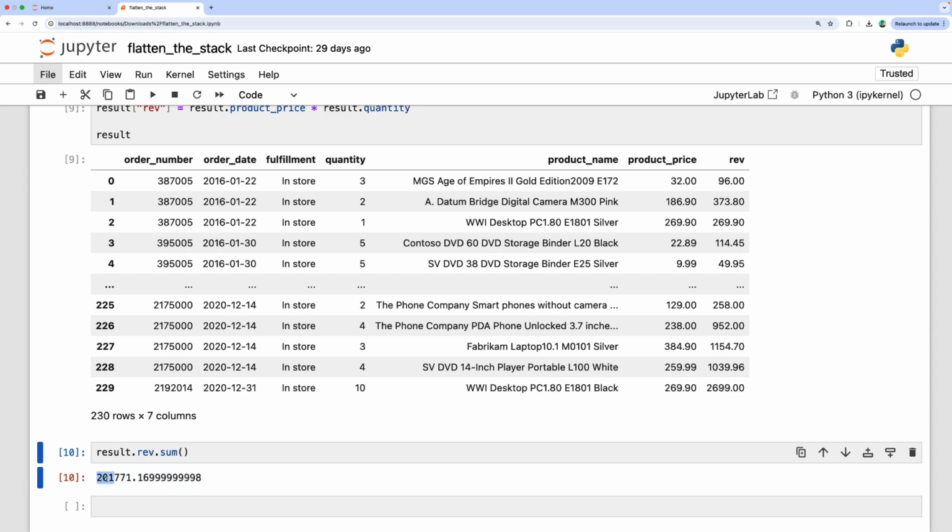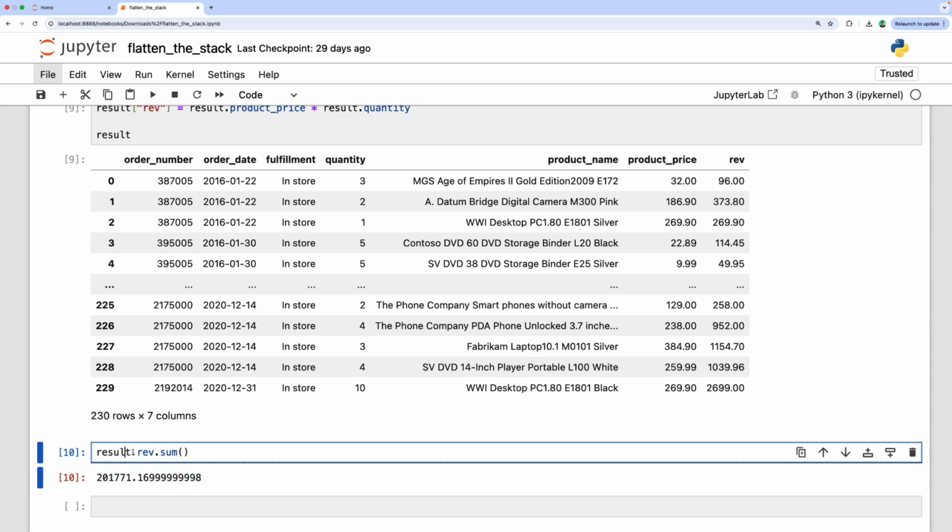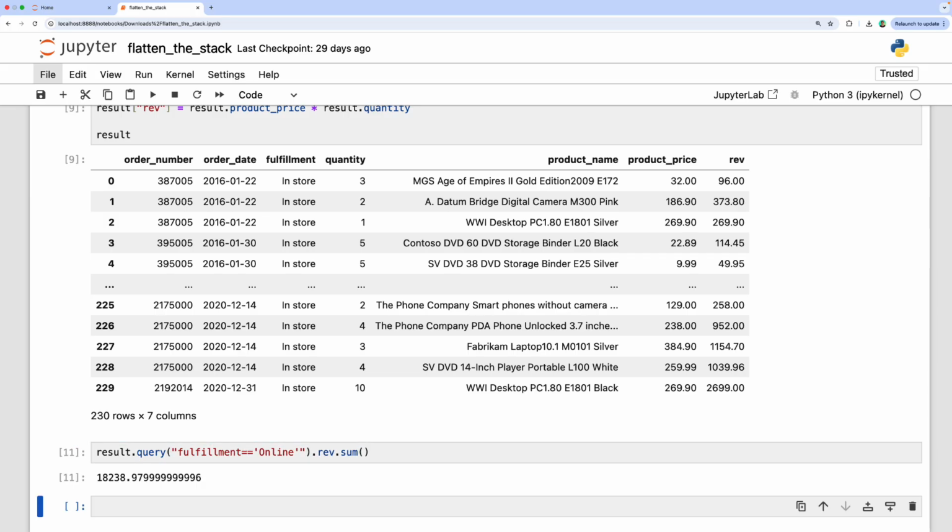So we have $201,000 in total revenue, but let's go ahead and query this down just to where the fulfillment equals online. So query, this will filter our table. And if we take a look, $18,239 is the revenue and the correct answer.